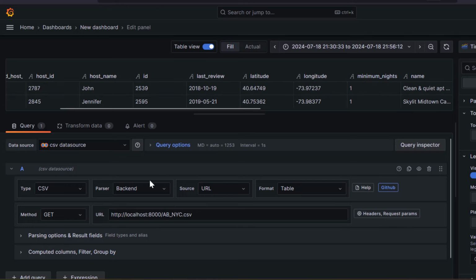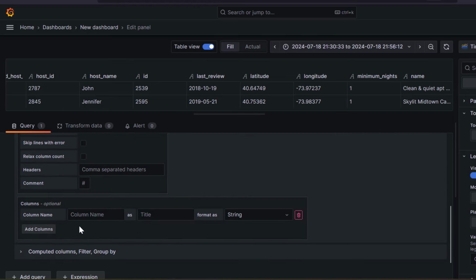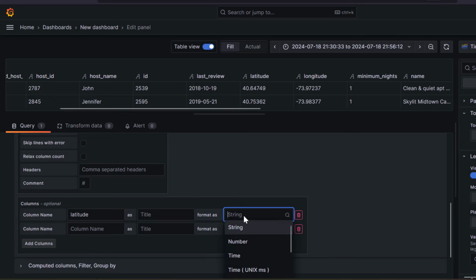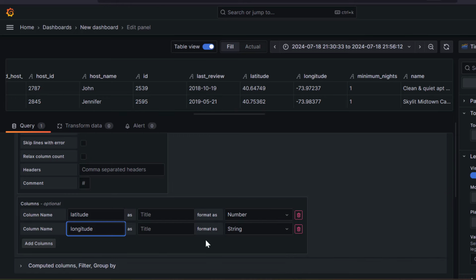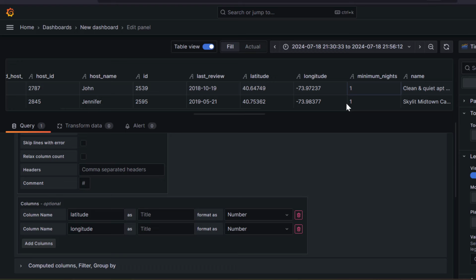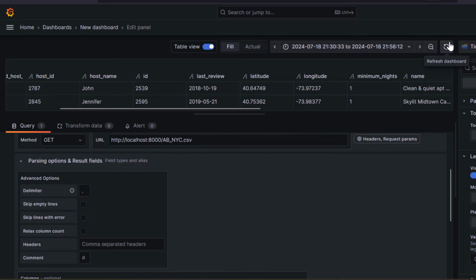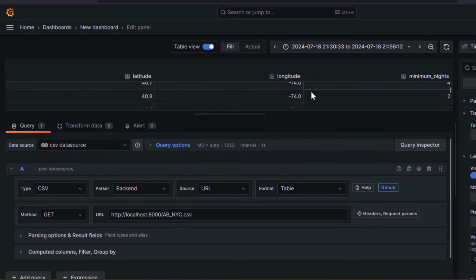So now let's declare the columns. Inside the parsing options, add columns, and the first column name, let's give it latitude. So latitude is the column name, and obviously it's a number, so let's declare it as a number. And let's declare the longitude, and it's a numeric column, so select it as a number. And since we want to show the minimum nights on the geographic map, let's add the column and write minimum nights, and it's also a number. Let's reload this. We've got our data which we want to show in the geographic map.